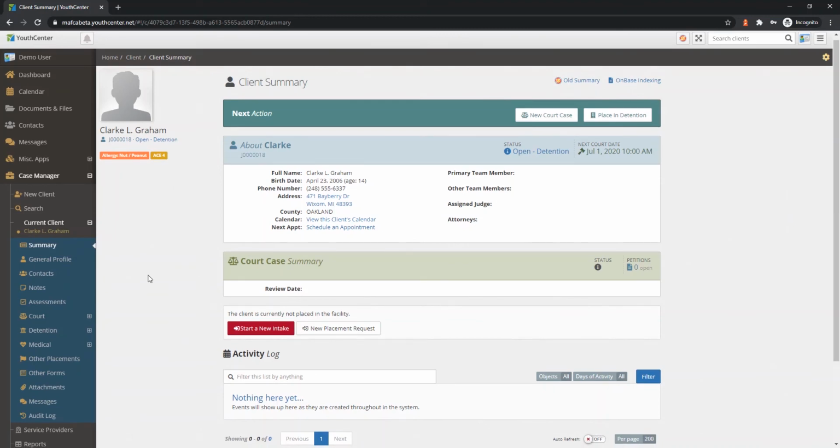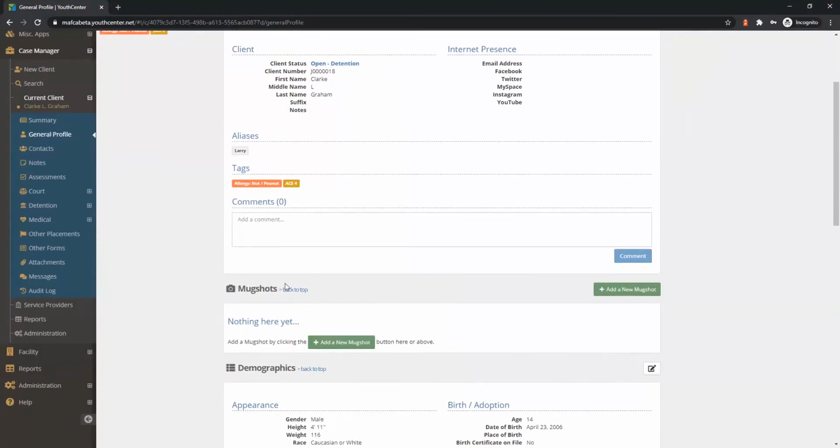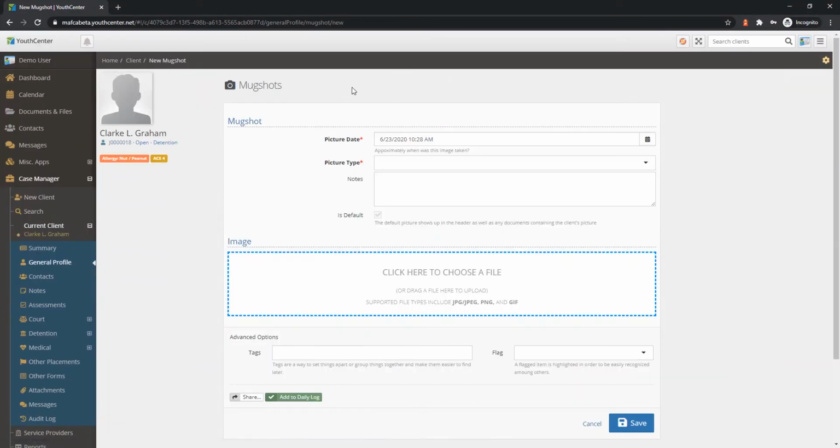The next step for a client intake is we're going to go over to the general profile, and we're going to scroll down and we're going to add in a mugshot. Mugshots are just photos of the client. They can be used for identifying marks. Primarily, we just use them for their profile picture in the system here.